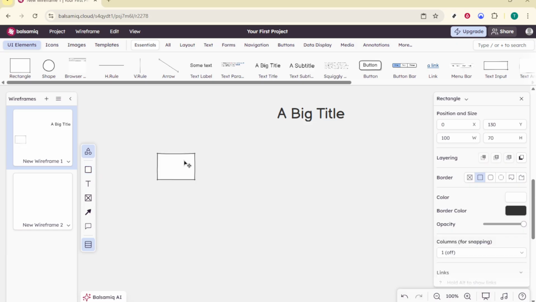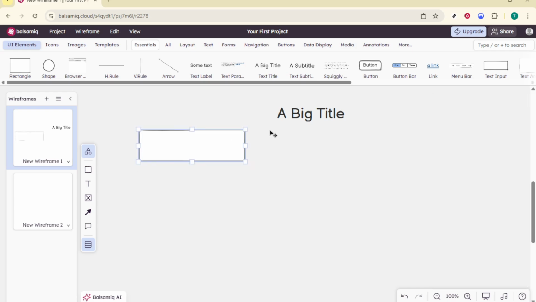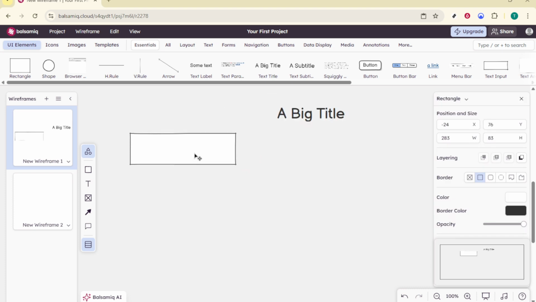Use rectangles to define containers and sections, and add text for headlines, labels, and helper notes. Aim for clarity over polish. Your goal is to communicate function. With the skeleton in place, it's time to map the user journey using wire flows.